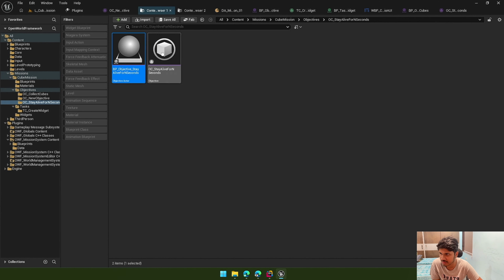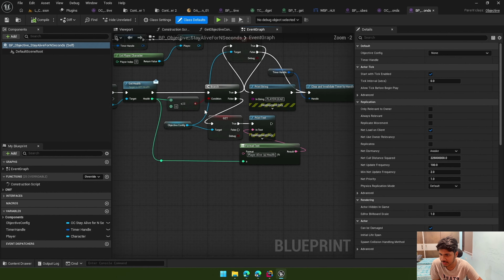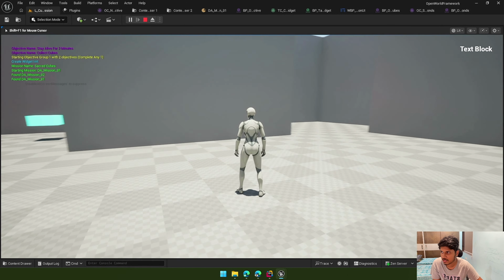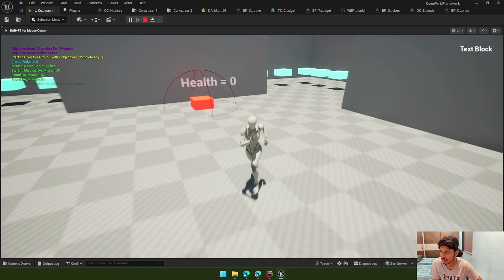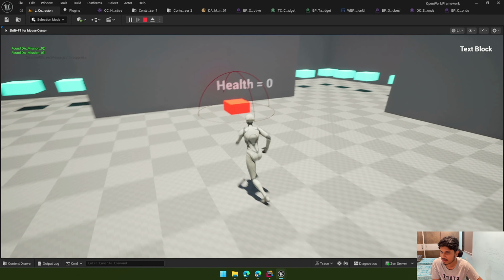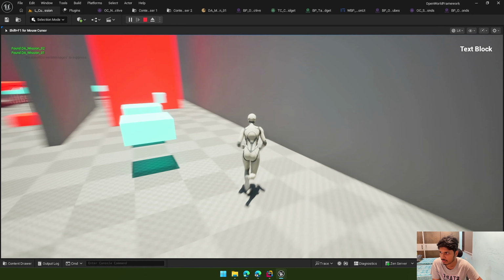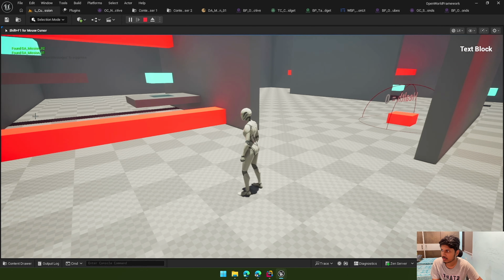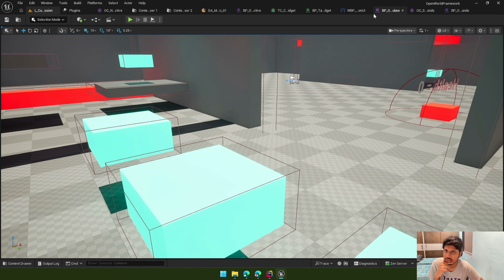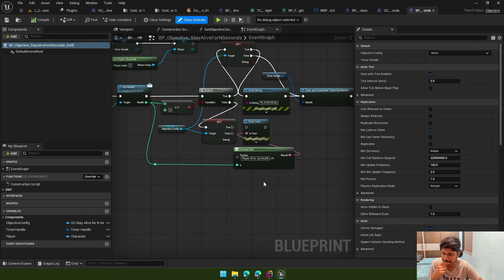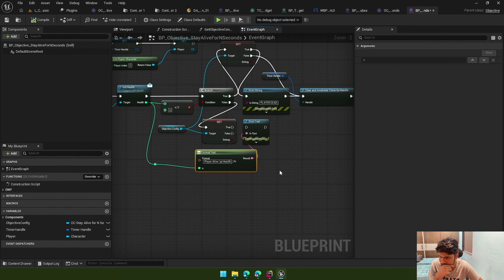So stay alive for n seconds, right? So it is checking if the player is alive. So I'm just going to disconnect this pin. Yeah, as you can see, the objective name and it's starting the objective group, etc. So now I need to collect 4 cubes. 1, 2, 3, 4, 5. Okay, this is really embarrassing. It's not executing at all. So let's see what's happening.